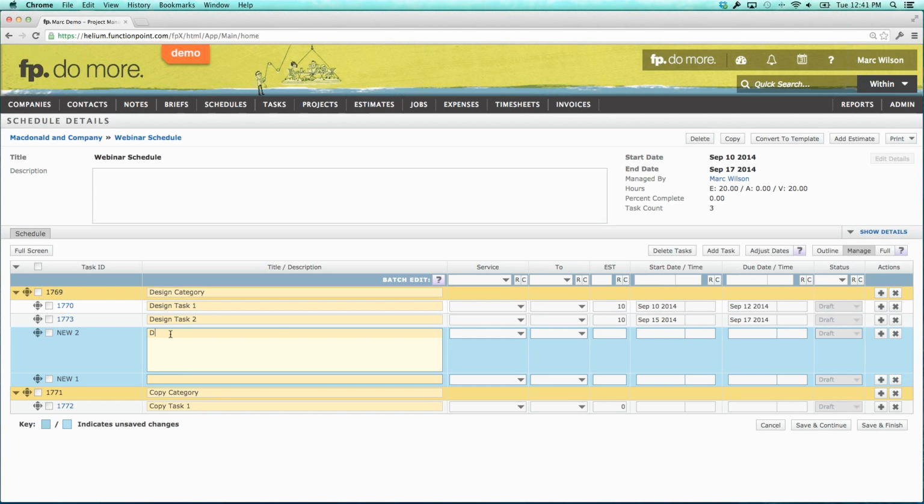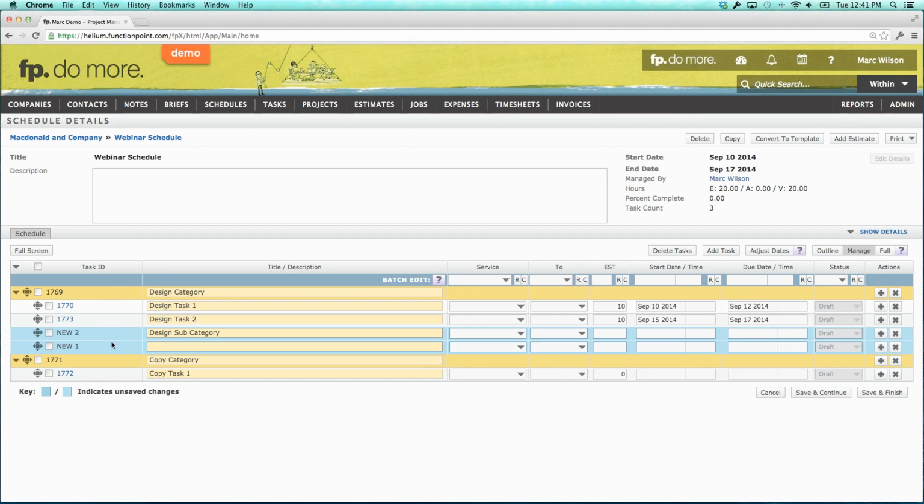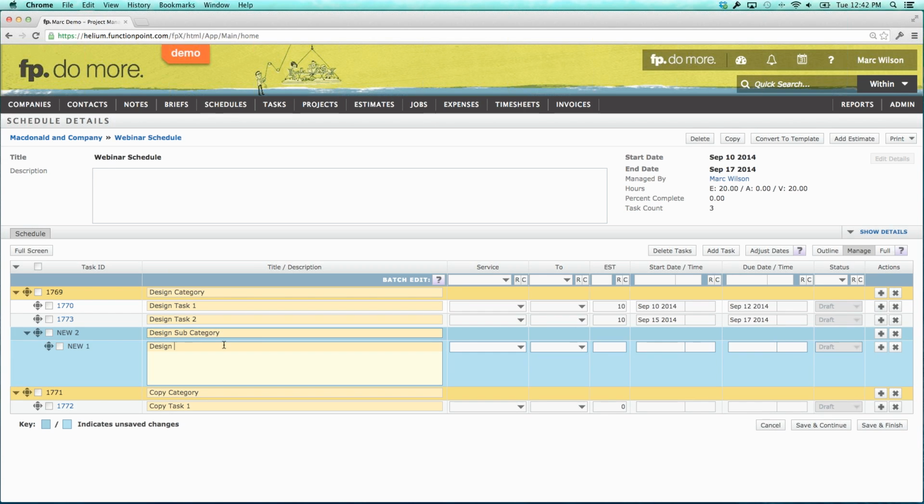What I could do then is call this design subcategory. And I'm going to make this a subcategory by selecting the drag and drop arrow for the item below it and indenting it, and it's now a subcategory. And I would call this design sub cat task 1.